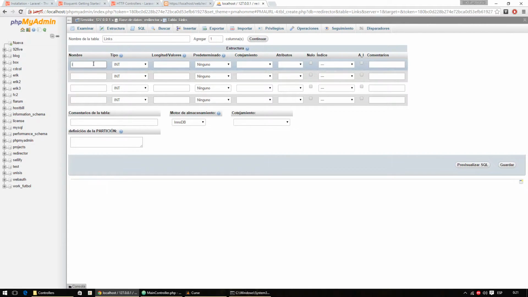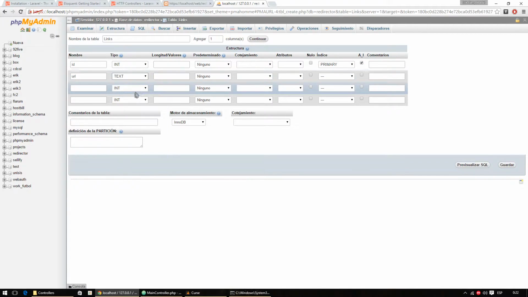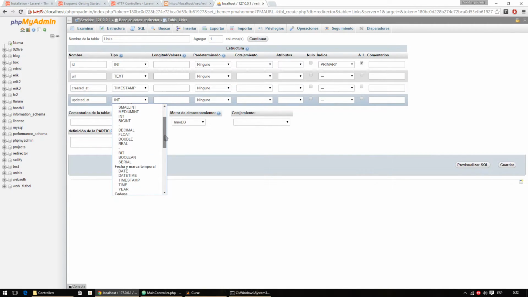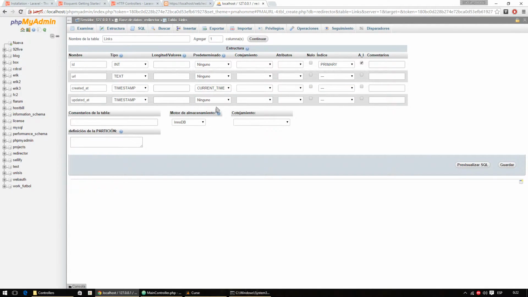Now we should basically put an ID and make it auto increment with the primary attributes. Now a URL, which is going to be a text. Now the created_at, which is going to be a timestamp, and updated_at, which is also going to be a timestamp. That one is going to have current timestamp as the default. So let's just go ahead and save that.